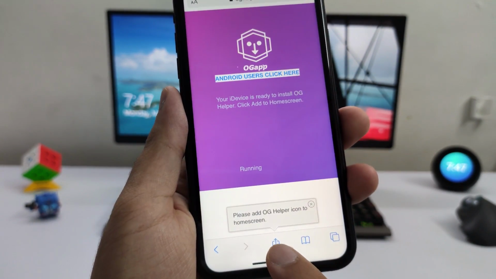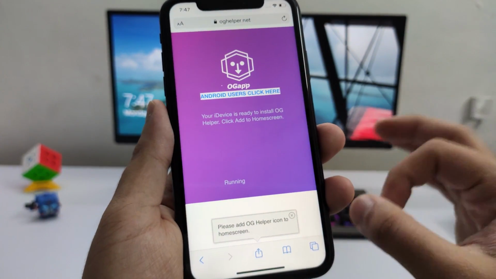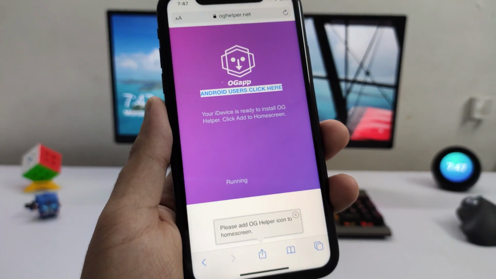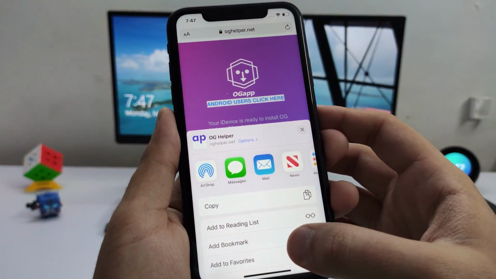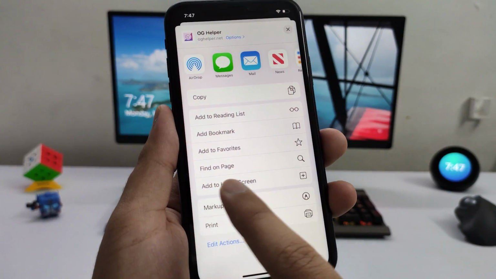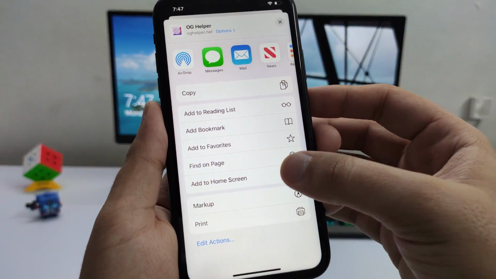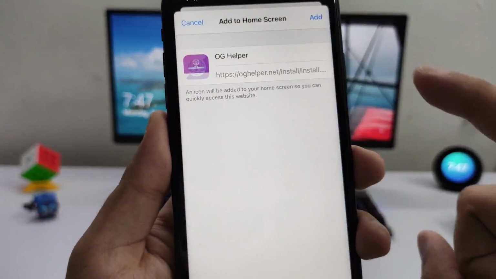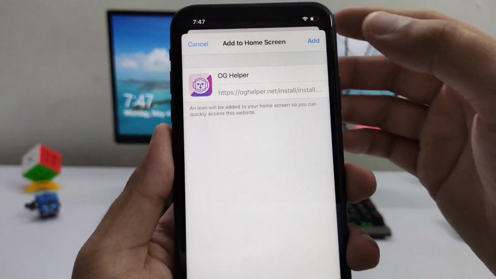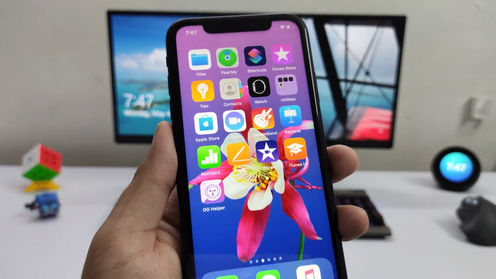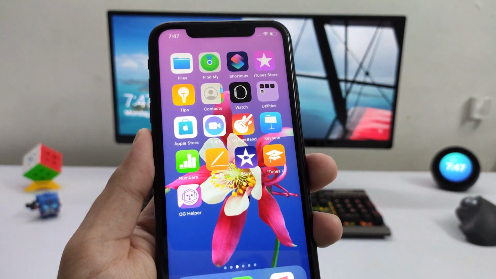Once you're on the download page, all you have to do is go ahead and click on these options icon on your Safari browser. Now make sure you use Safari for this, no other browser will work, and simply click on the options icon, and scroll down until you see add to home screen. So all you have to do is click on the add to home screen icon and wait for the OG Helper app logo to load up. Once it loads up, just go ahead and click on add. This will add the OG Helper app on our devices.